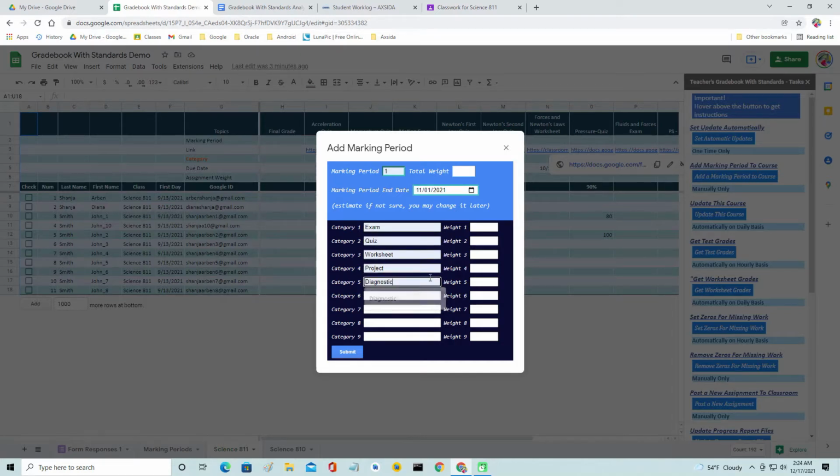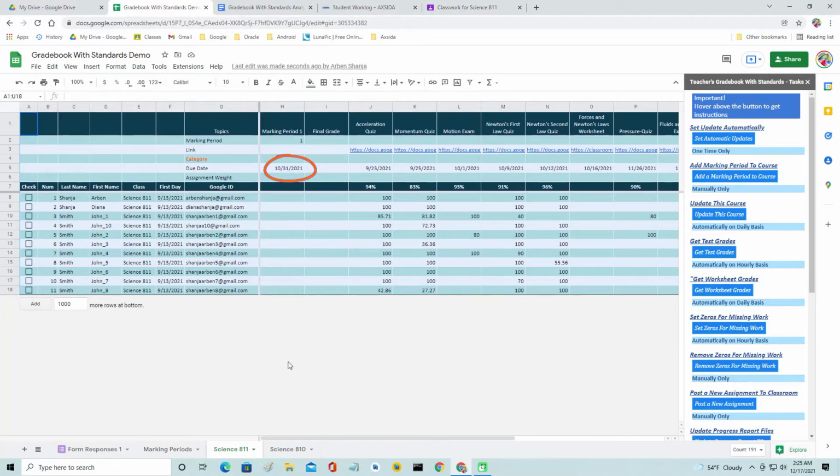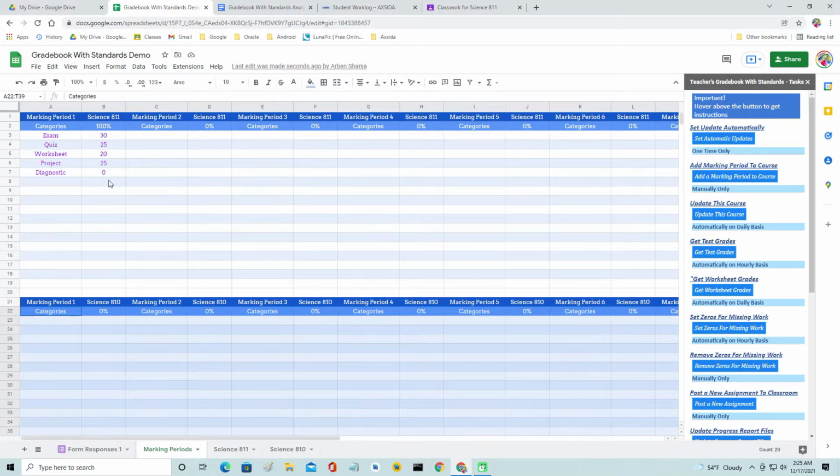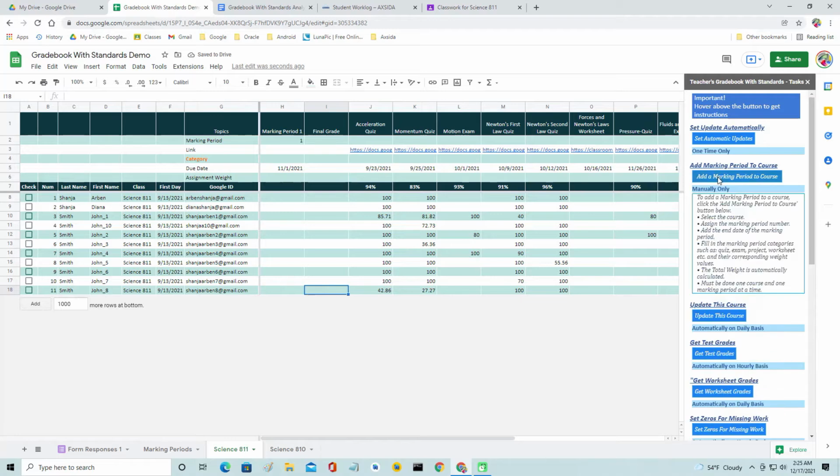Then enter or select the assignment categories such as exam, quiz, project, test, worksheet, etc., and their corresponding weights. Check to see if they total up to 100 and then click Submit. You can see that the marking period has been created on the course sheet. On the marking period sheet, you'll see the categories you just entered with their respective weights for that course only. To change the last date of the marking period, just double-click on the date and select the actual date.